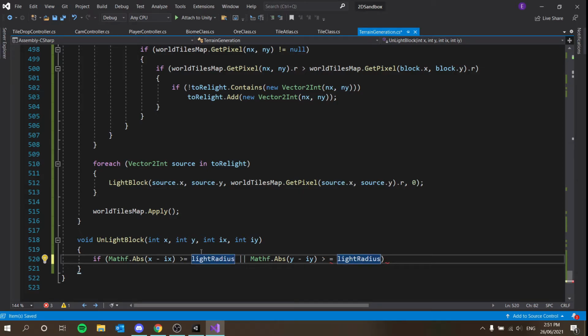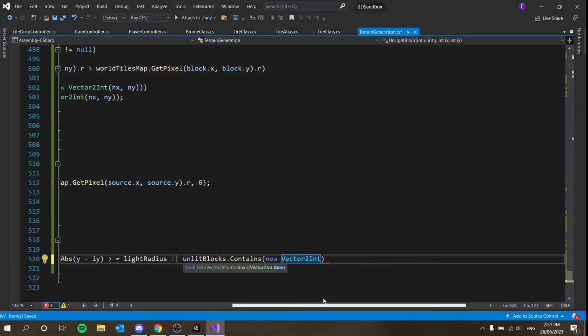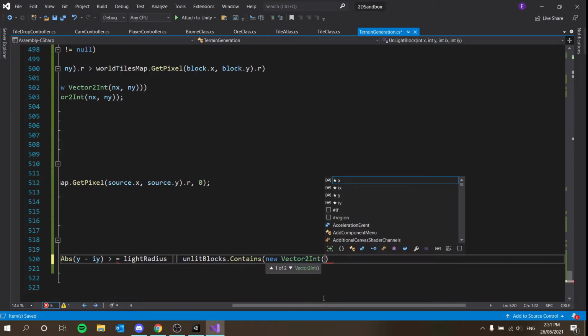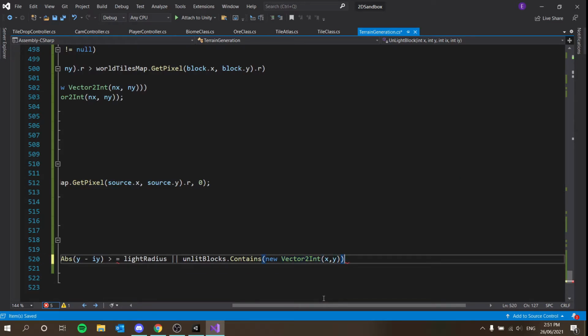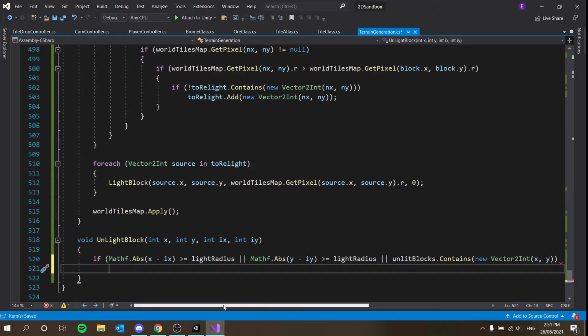and the other condition is or unlitBlocks.Contains new Vector2Int. Now let me scroll along for you guys. There we go. Vector2Int x and y. Right, just like that. unlitBlocks.Contains this. Right, get rid of that space there. Nice. In which case, if it does contain those, then we're going to return.